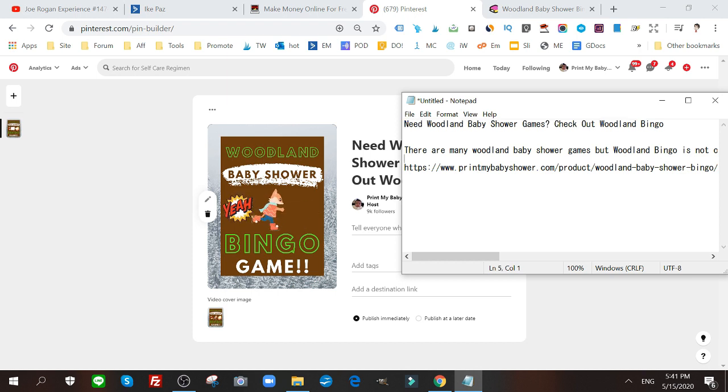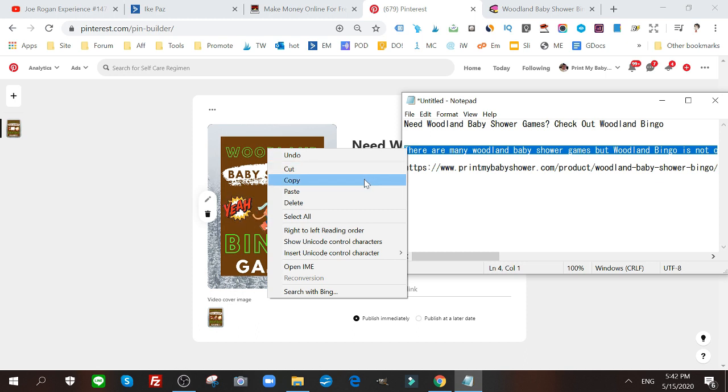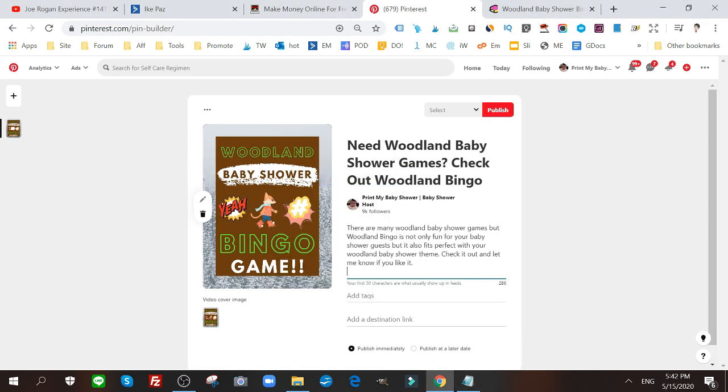Okay, so I have the Woodland here, I have Woodland Baby Shower Games, and same thing with my description. I'm gonna copy my description, copy that, dump it in here. And let me read it out to you. There are many Woodland Baby Shower games, but Woodland Bingo is not only fun for your baby shower guests, but it also fits perfectly with your Woodland Baby Shower theme. Check it out and let me know what you think.